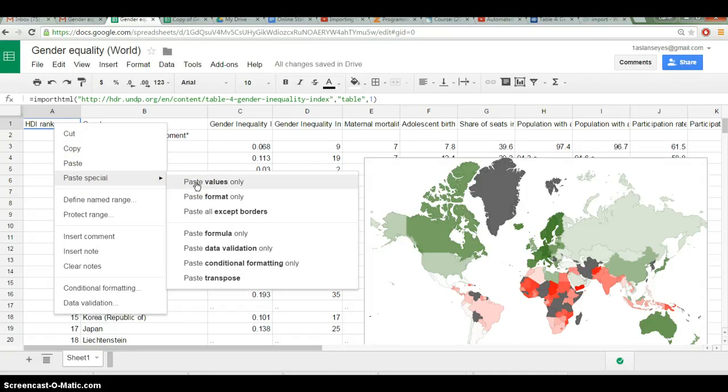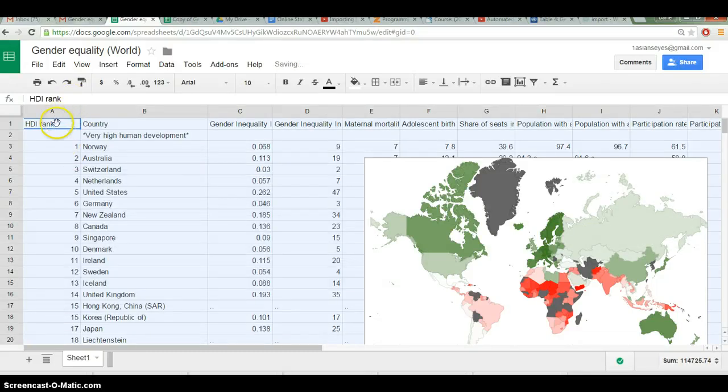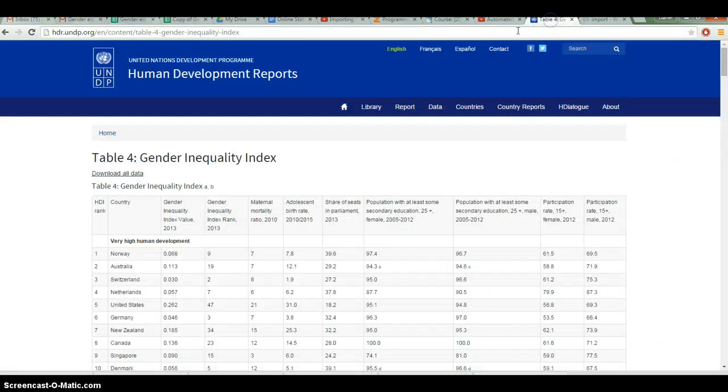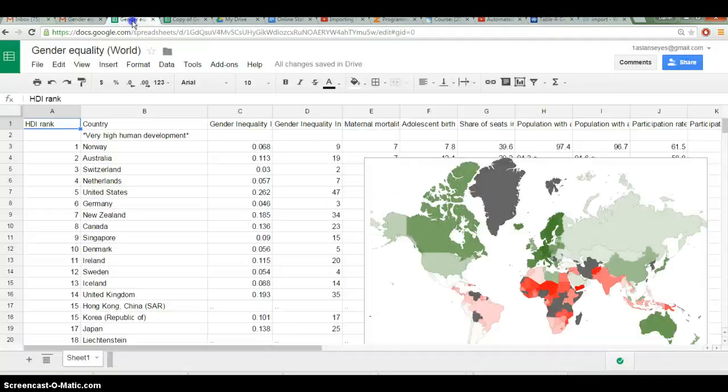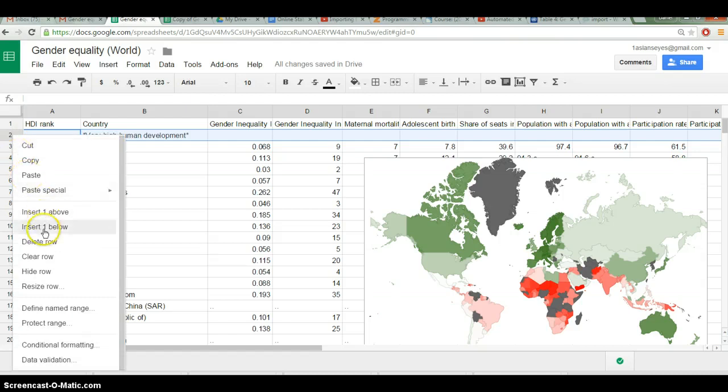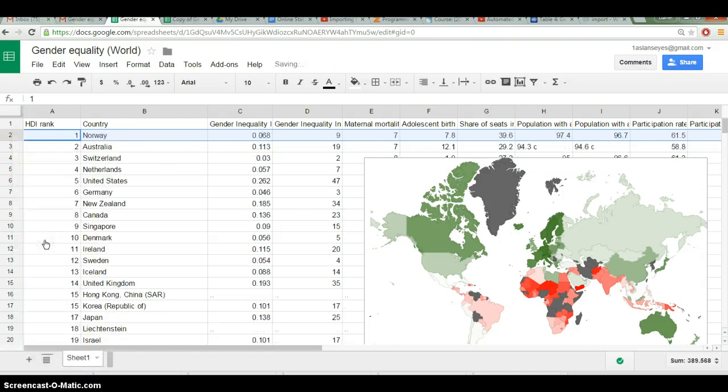So notice that in the cell A1, instead of that formula that was there, now I just have HDI rank. So it's actually the value, it's what I see up there exactly. It's not the formula that was calling it. So now I've basically taken control of all this data. It's no longer tied to this table right here. I cut the umbilical cord. So now if I highlight row 2, right click, I can delete the row and things are good again.